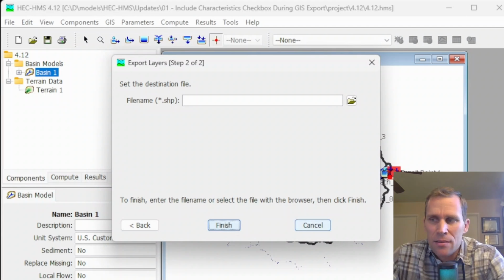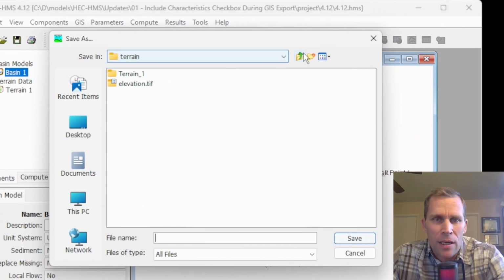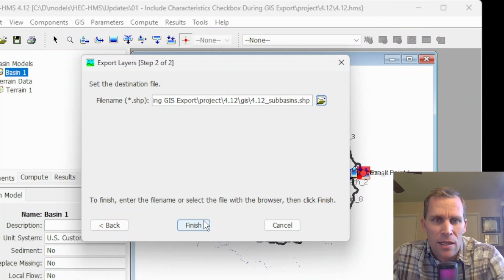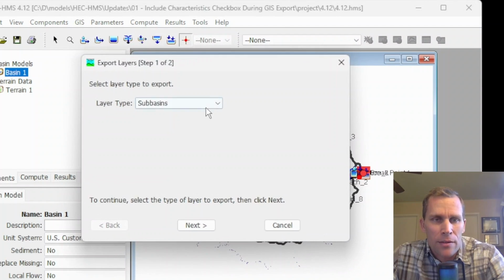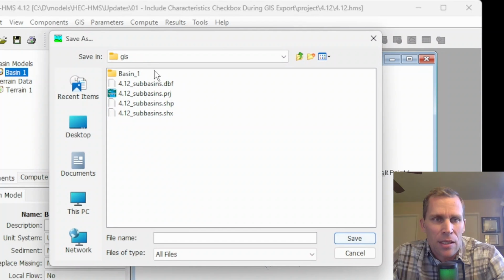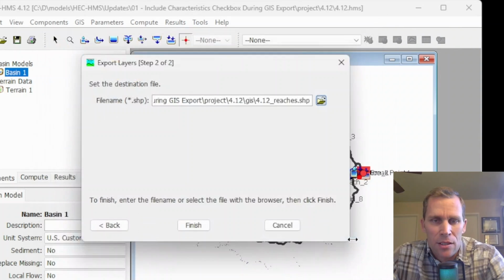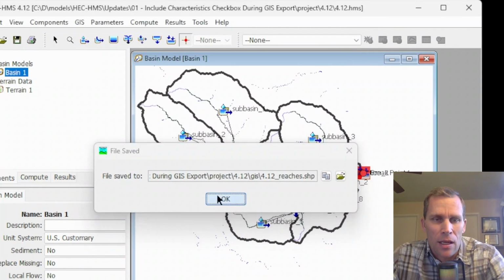Click on next, and then I'm going to navigate to my GIS directory here, and I'll call it just 4.12_subbasins, save, finish, and OK. I'm going to export the reach just the same. So GIS, export layers, I'm going to select reaches. Next, I'm going to put this in my GIS directory. Okay, looks like we're already there. 4.12_reaches.shp, save, finish, and OK.